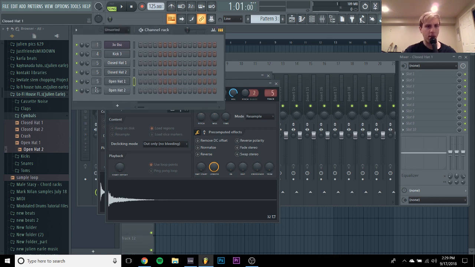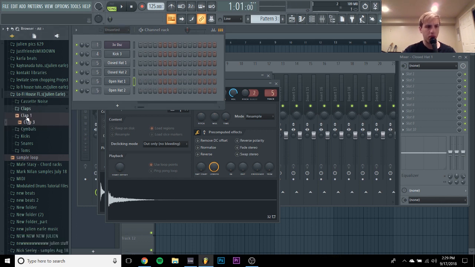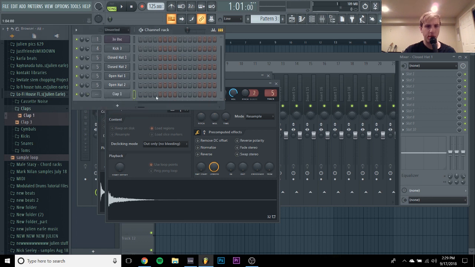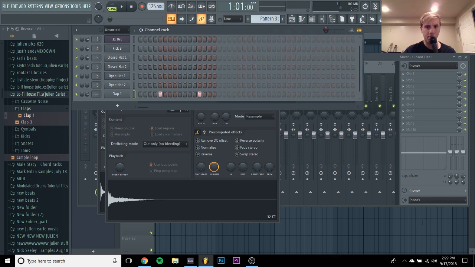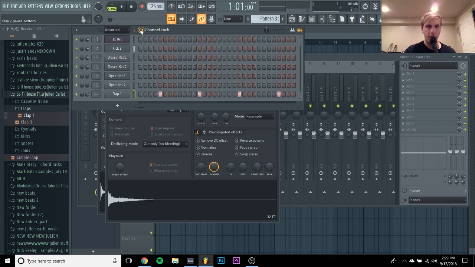Realize I could just be using this. But yeah, okay, cool. So let's write a cool hi-hat pattern. And I'm also going to grab a clap while we're at it. So let's put in the claps, and we'll put that on its own mixer track as well momentarily. Alright, there we go.